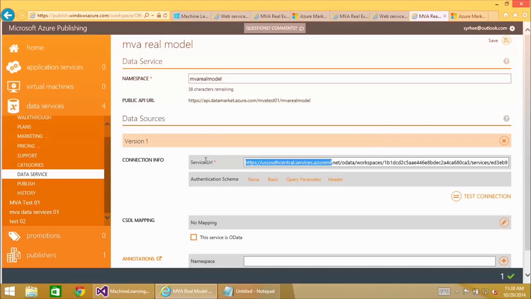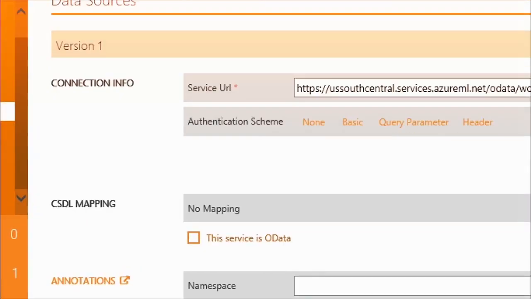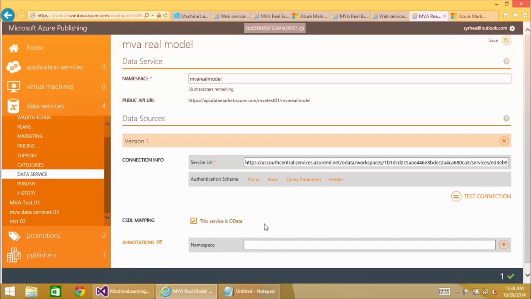Done. Now there are a couple other important steps here. The first one is to make sure that this service is OData, that it is selected. So down a little bit, right there, OData. You highlight that. We want to make sure that's okay because it is an OData service.